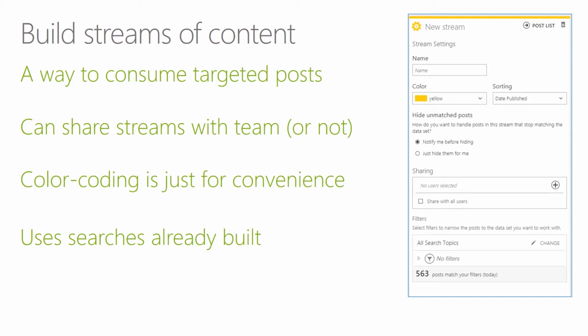You can color code. So if perhaps you want to have a stream that takes all of your positive sentiment and make it green, green is a happy color, or you want to have a stream that has negative content and that's red, or a stream that has sentiment neutral and make it yellow, then you can do those things. Color coding is for convenience for you. And what you'll use here is searches that you've already built. So if you want to tweak what you're seeing here, you have a few options, but ideally you would be building that search topic already in your organization and then just using the stream to consume it.